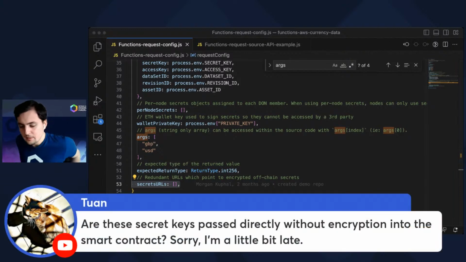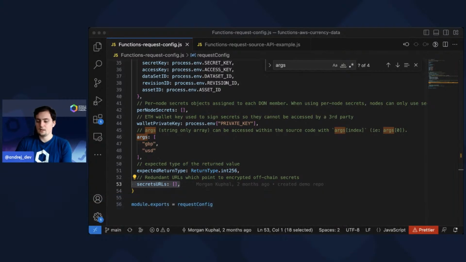Are these secret keys passed directly without encryption into the smart contract? Sorry, I'm a bit late. Excellent question. No, they're going to be encrypted, and I'm going to show you right now how. They're going to be encrypted with the DON's public key, so each node can decrypt it with its own private key, and then the secrets are going to be automatically destroyed. So how to use these secrets? Let's see right now.